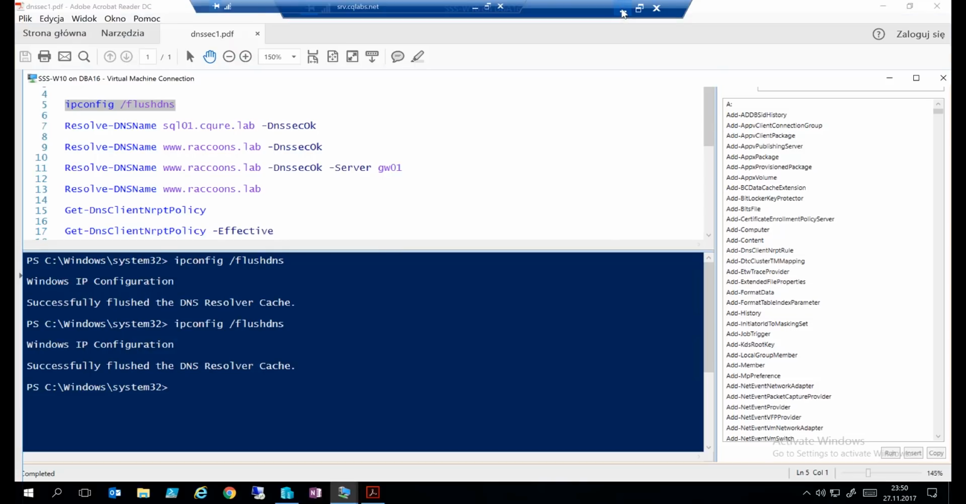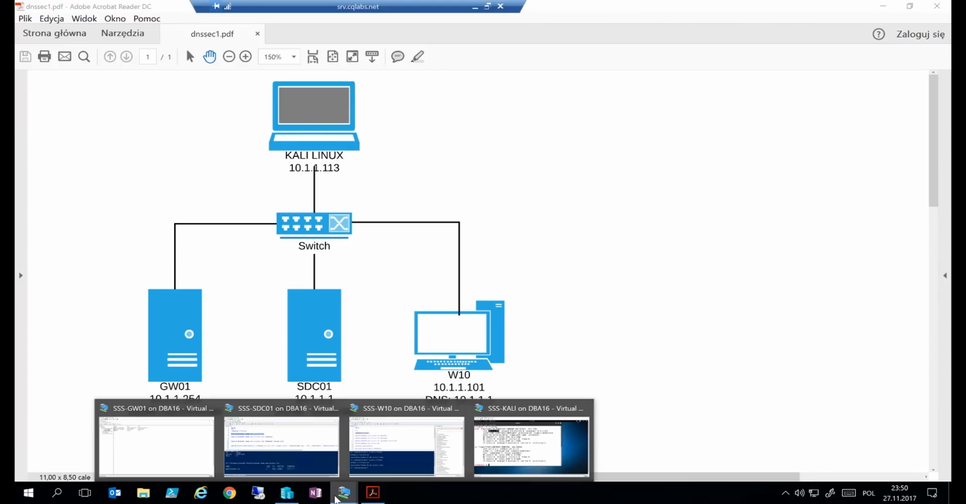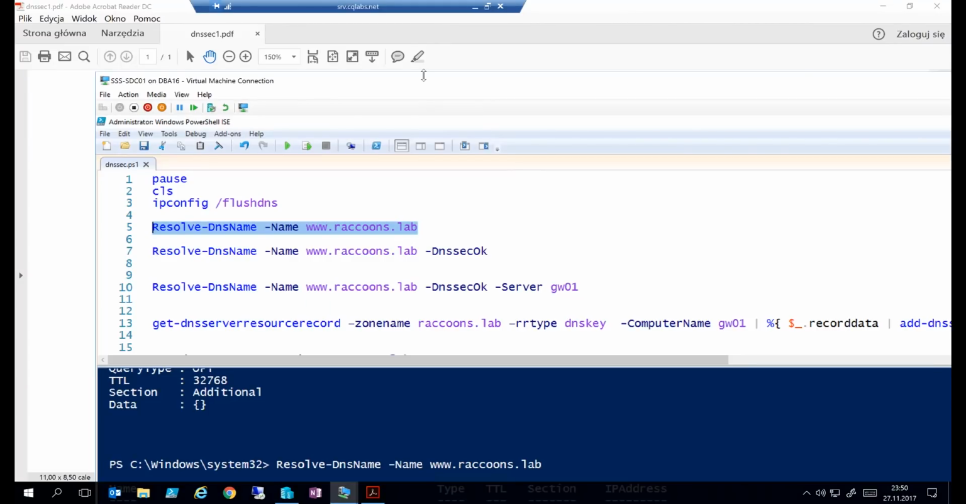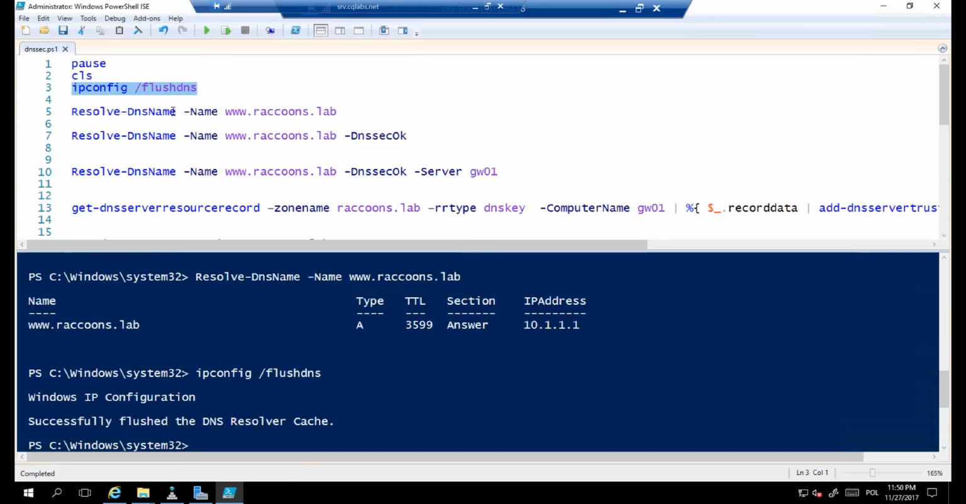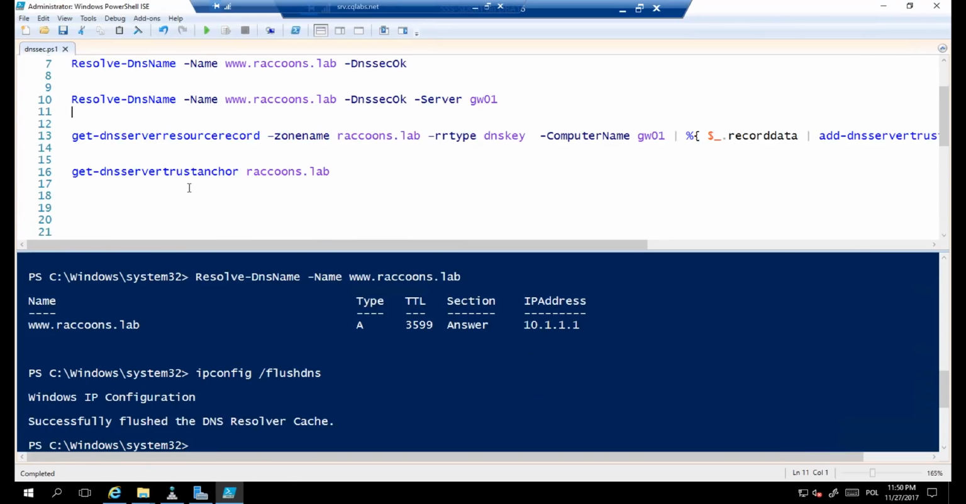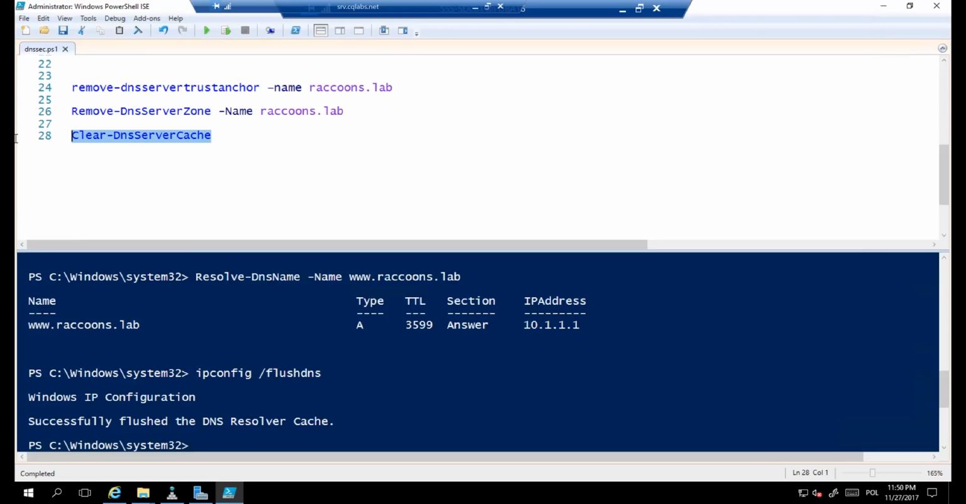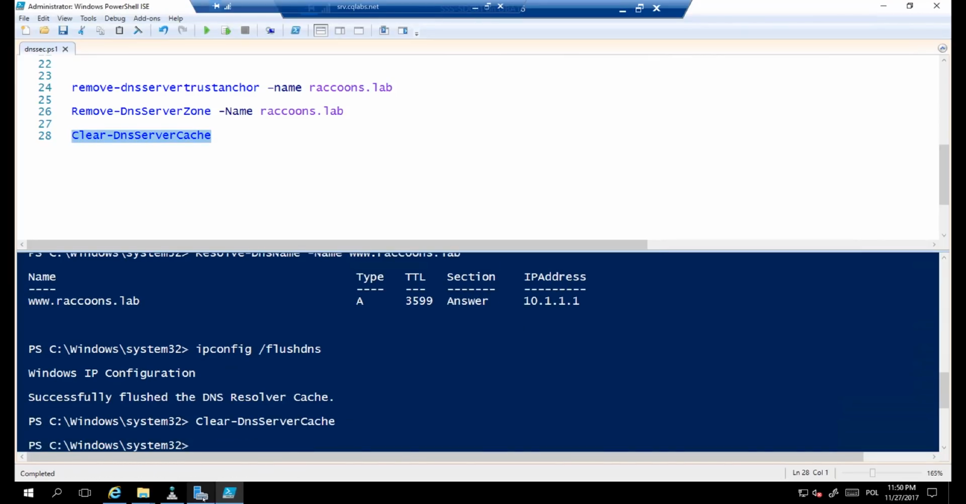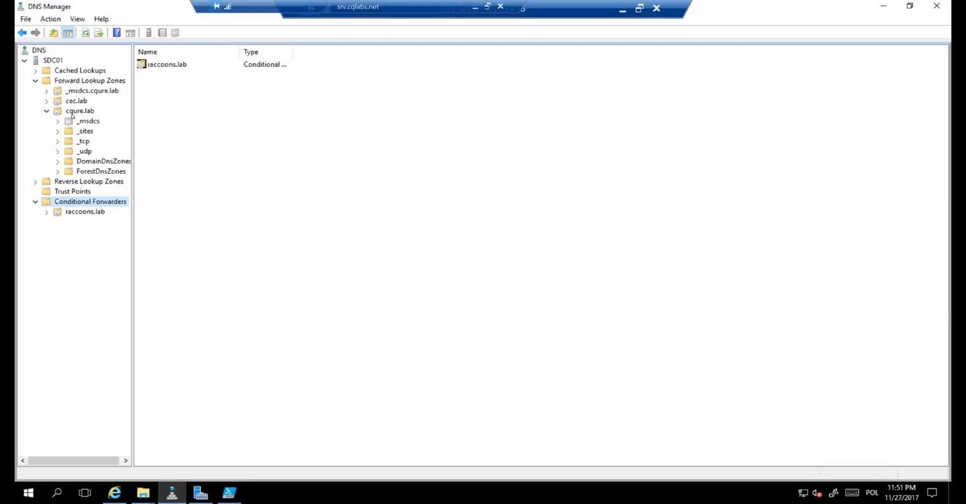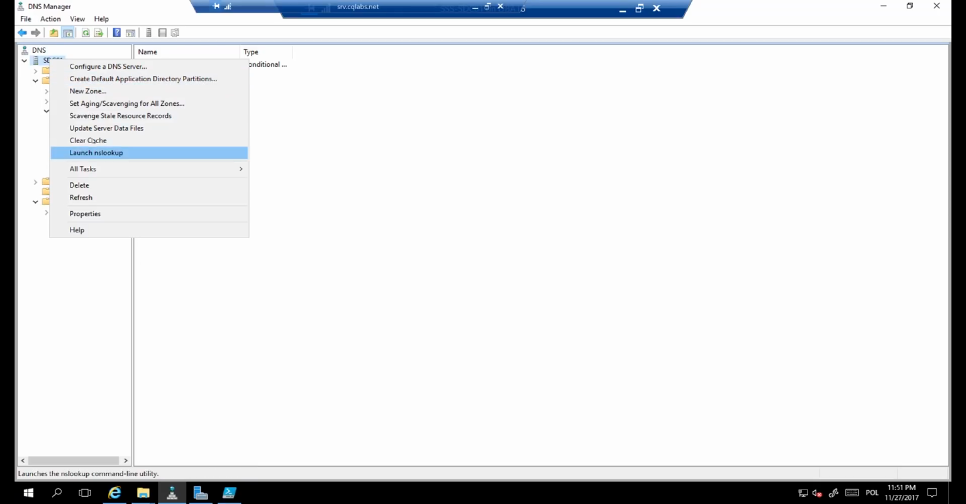And let's go to the SDC virtual machine. So it's our domain controller. On this domain controller, let's clear the cache and also clear the DNS cache. So I have this command here. It's clear DNS server cache. Of course, yes, I'm allowing for that. What else I can do is actually clear the cache on the DNS manager. So this is the same as clearing it through the PowerShell.